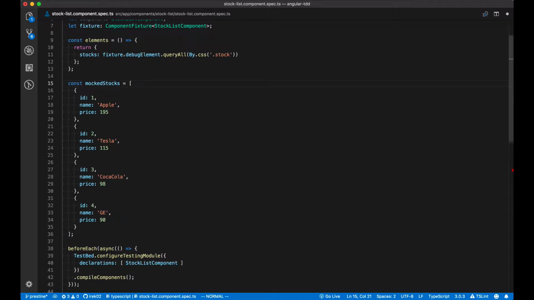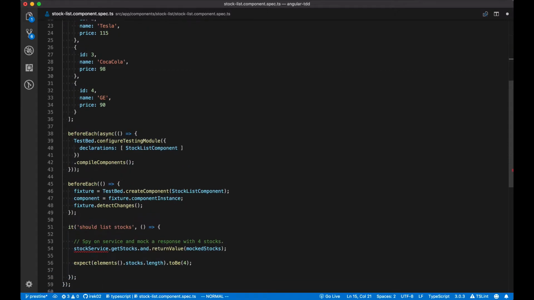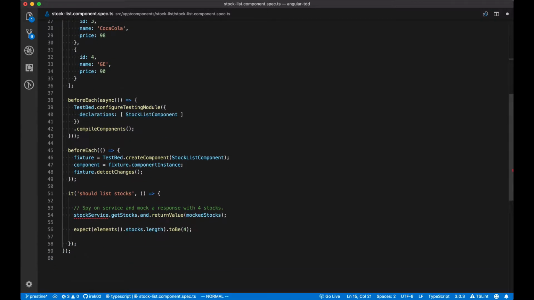And again, here you're setting the expectations of what the service should return when calling the getStocks method. This will actually make implementing the service easier because you already know what exactly it should do and how the component is relying on it. Now back to the mock statement. Before it can work properly, we need to do a couple of things here.